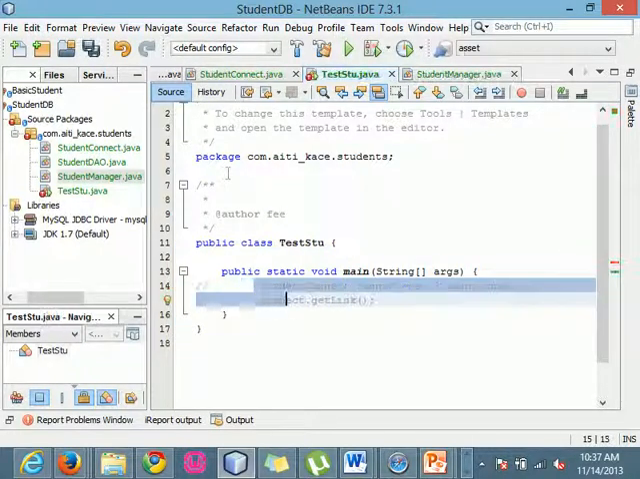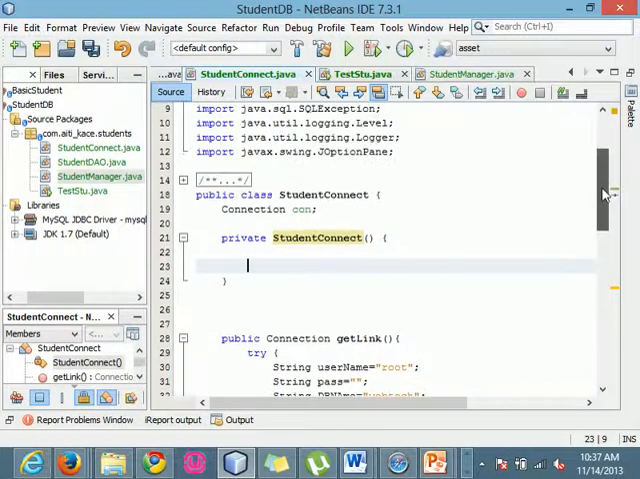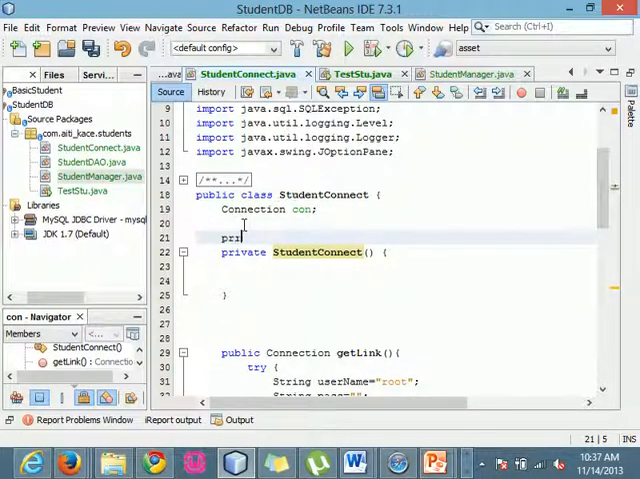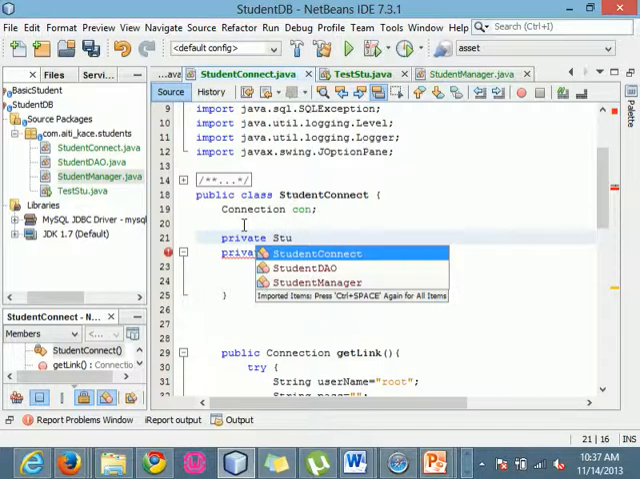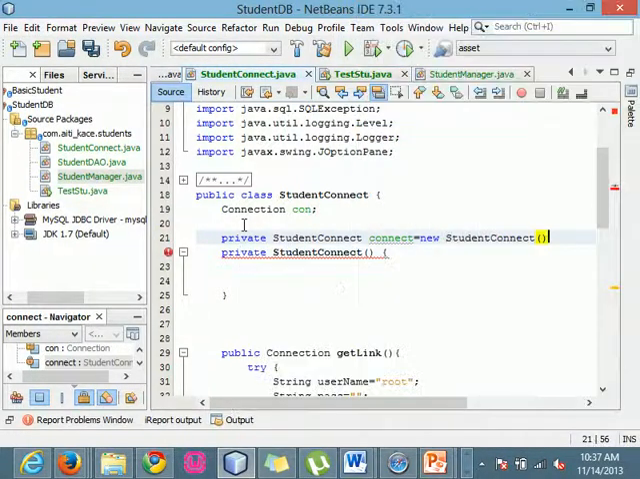So for now, let me comment this. Then once I've made this one private, I'm preventing anyone from creating an instance. But that doesn't mean I cannot create an instance in this class. So this is what I'll do. I'll create another private member. So private, but that member will be an instance of the class, student connect. Student connect, or connect, is equal to new student connect. So I've created an instance of the object, an instance of this class, inside that class.